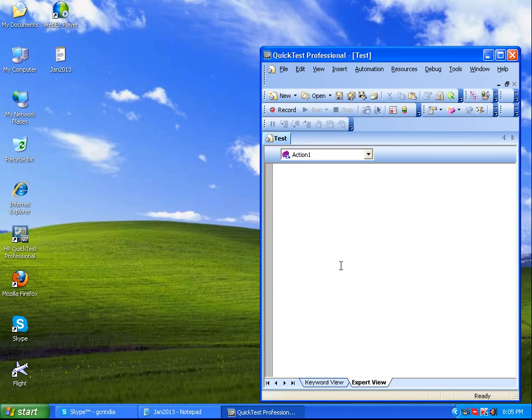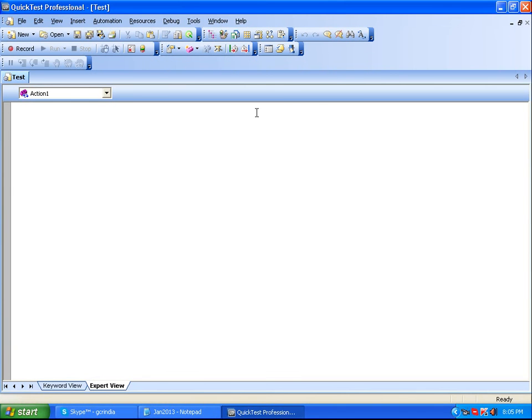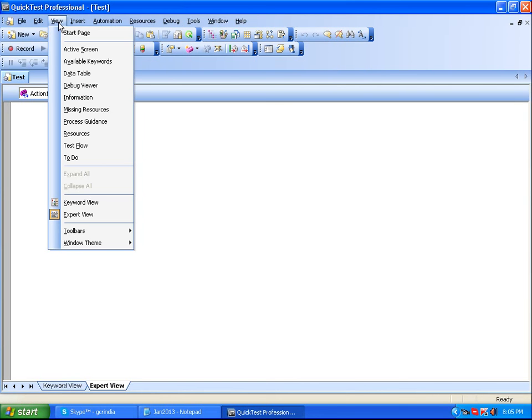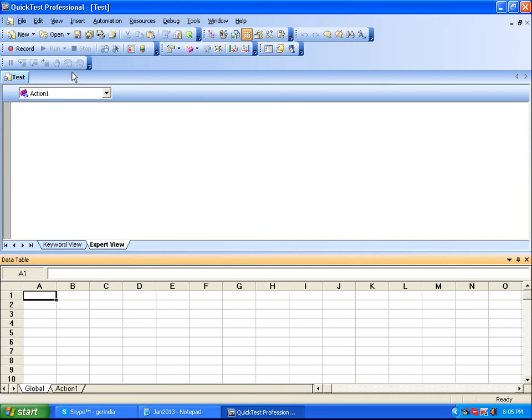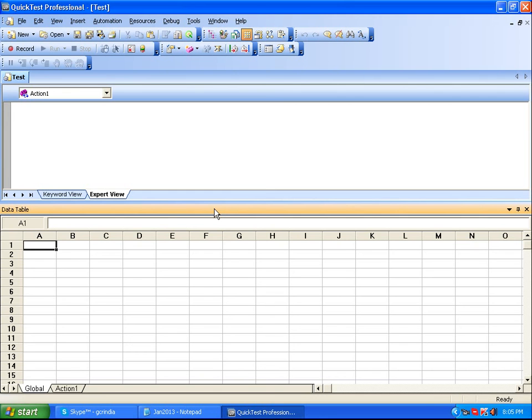Concentrate. Next, third one, data table. What is data table? Concentrate. This is an important feature. How to launch? View menu, data table. What is data table? It is an integrated spreadsheet for data related operations. Example, data driven testing.